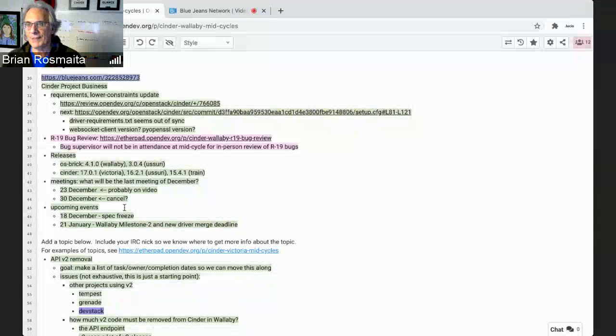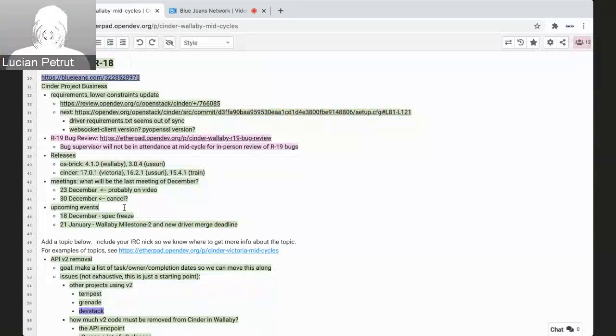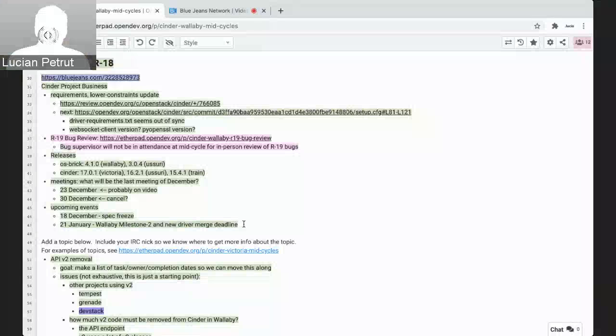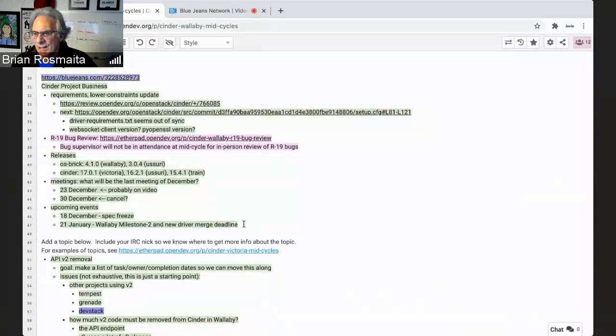Okay, let's move on to. Sorry, does that apply to USB connectors as well? I'm sorry? I was wondering if the new driver deadline applies to USB as well. So for USB connectors. Right. I don't know. Is there a deadline? I don't think there's an explicit one. Right, OS-Brick has to be released earlier.